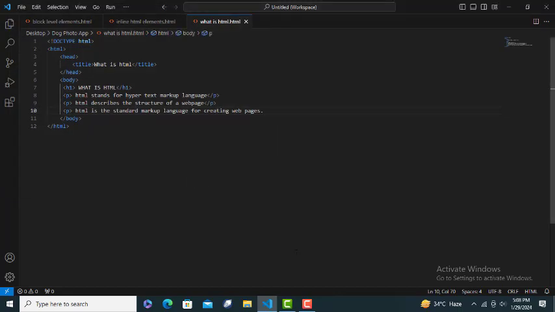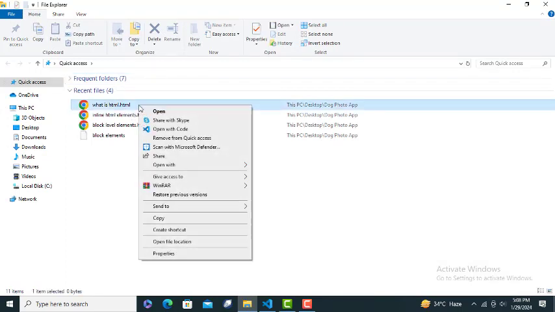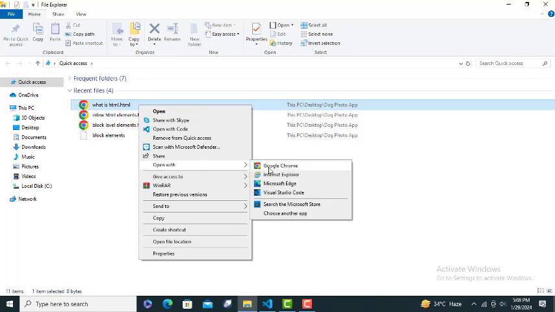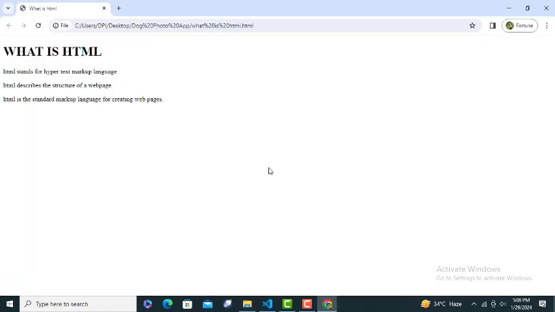So I've saved that. So all I need to do now is to come to my web browser, and as you can see, I have it here. So I'm just going to right click and open with Google Chrome. Yes, so we just have to wait for that to load, and boom, we have our web page of what is HTML. We have our 3 paragraphs that we wrote, and also something else.